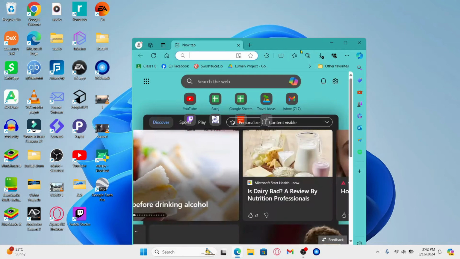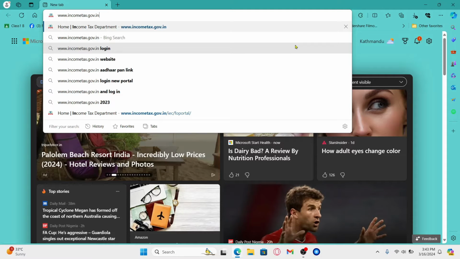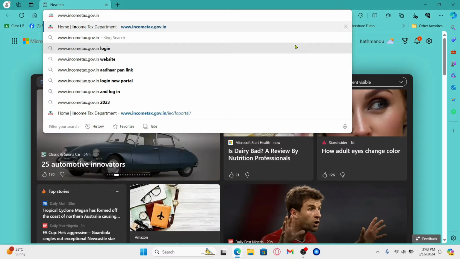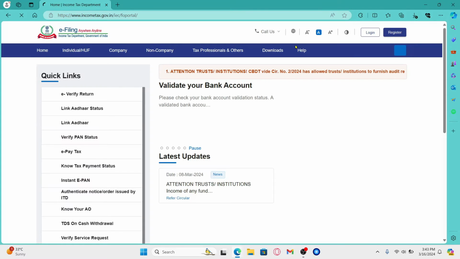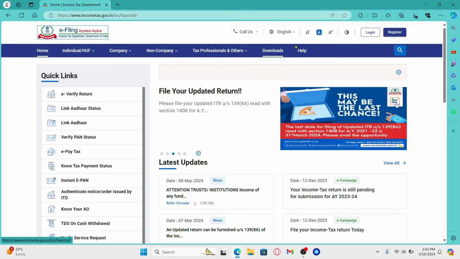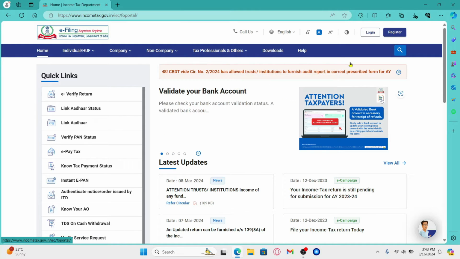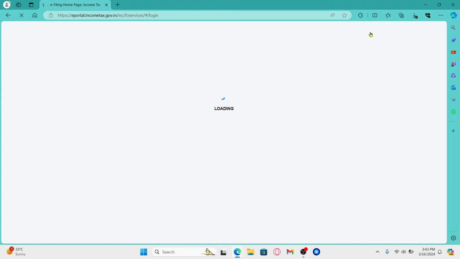First of all, open up your web browser and then in the address bar type in incometax.gov.in and press enter. You will then be taken into the official income tax website for the TDS service. Now from the homepage, in order to log into your existing account, click on the login button at the top right corner. This will then open up the login portal from which you can access your account through entering your credentials.